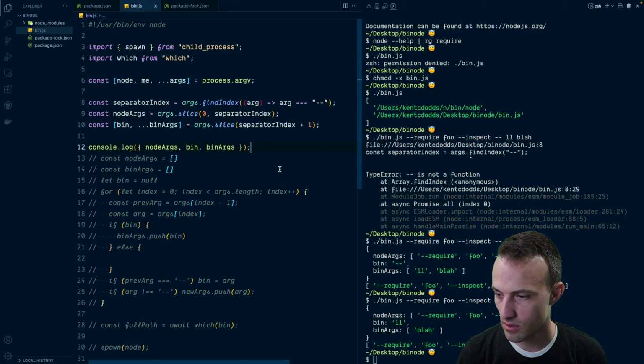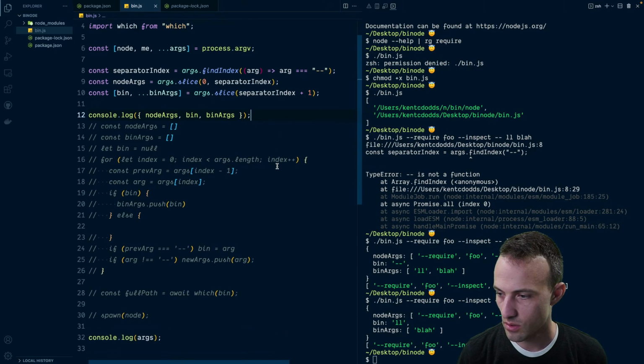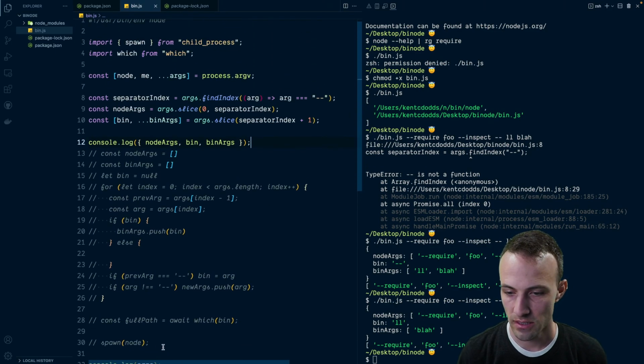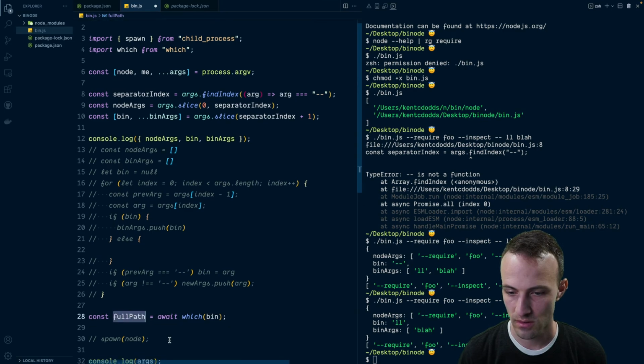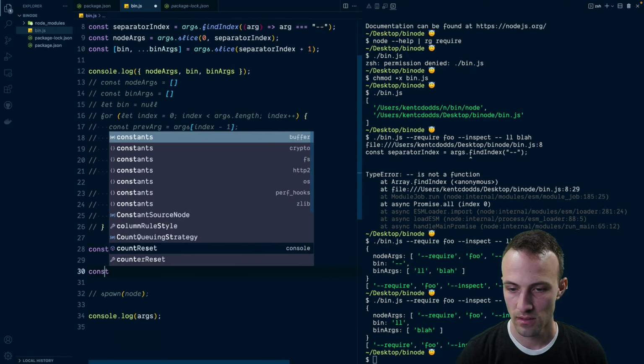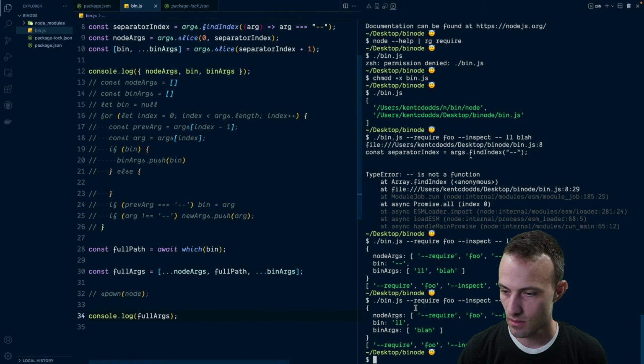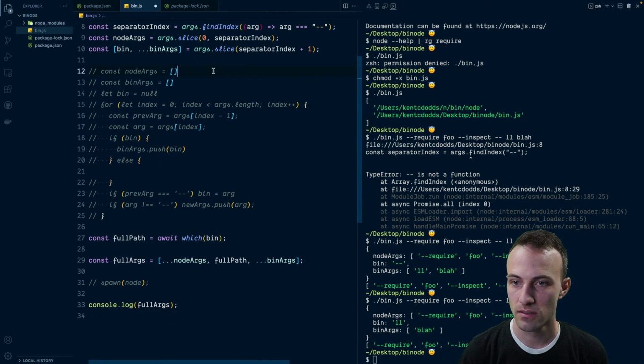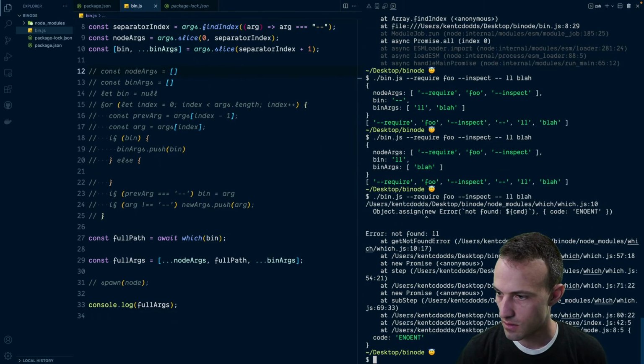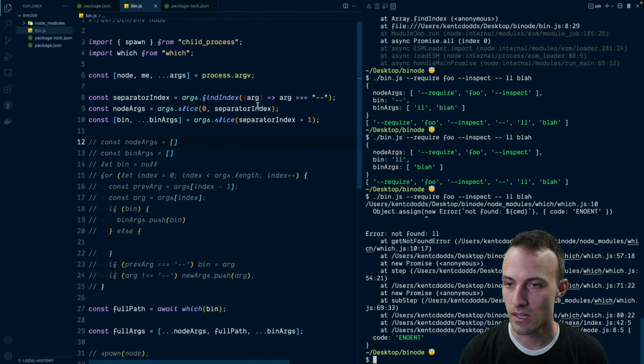So now all we have to do is find the full path, and then node full args is going to be node args, full path, bin args. Yep, that's how it works. We can get rid of this, and not found LL. Yeah, okay.